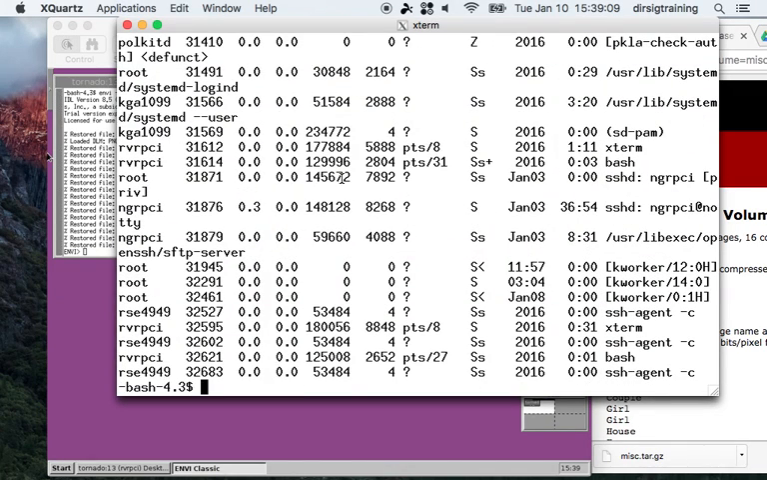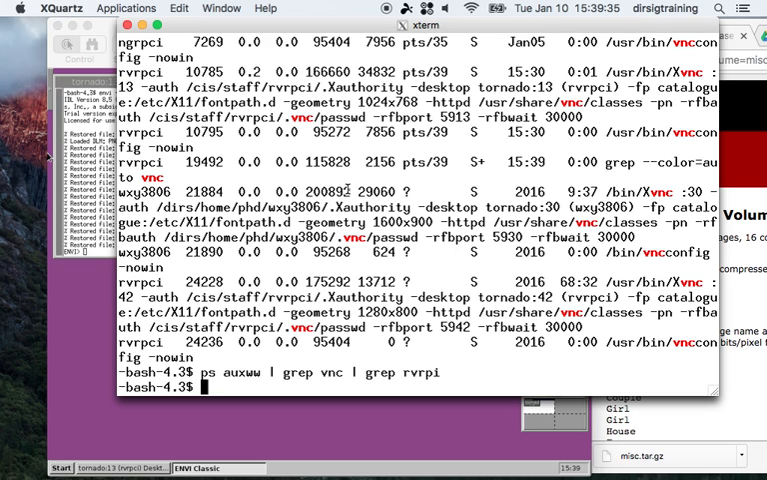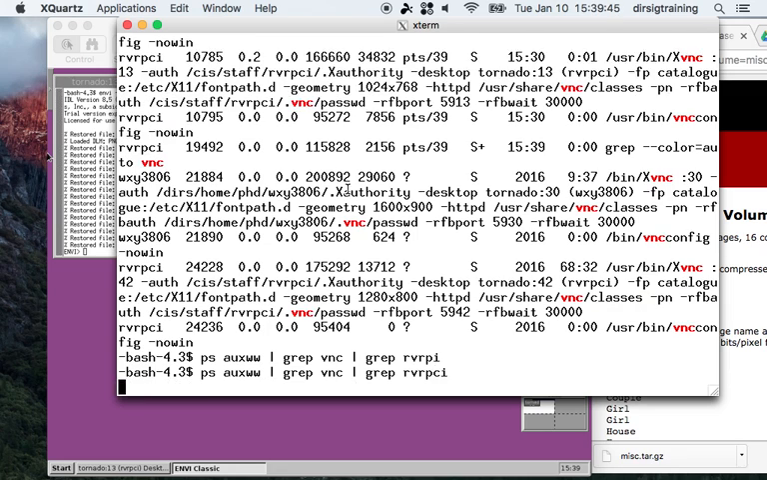Okay. Now that was a lot of information, but you can pipe this through a command called grep. And if I type VNC, you'll see all the people who are running VNC. And if I wanted to narrow that down a little more, like I said, grep VNC, grep RVRPCI, and how come that didn't show up? Oh, yeah. Stupid computer. So there you go.